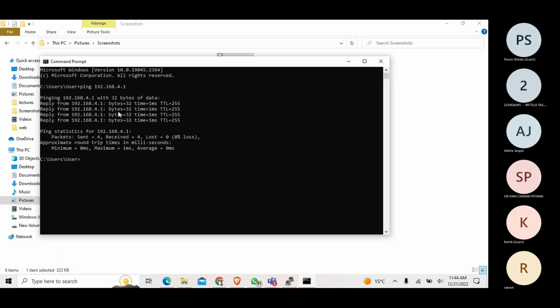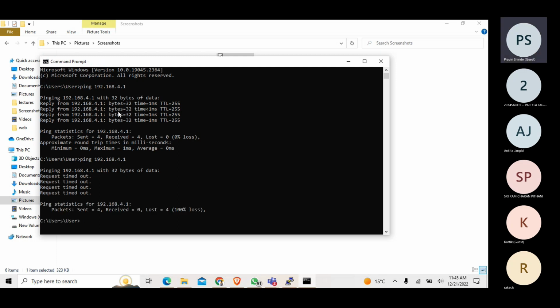Remove that. So now again request a ping to that destination IP address. That is request timeout. Clear the ICMP packets flow.